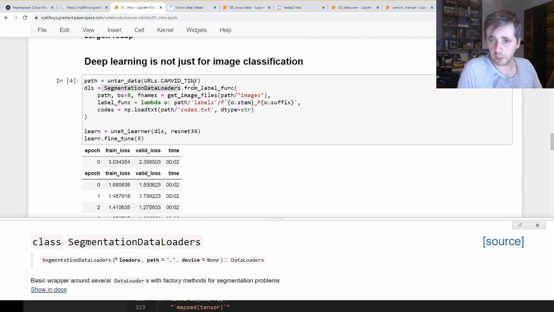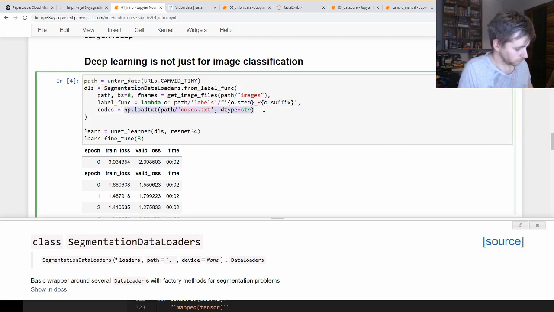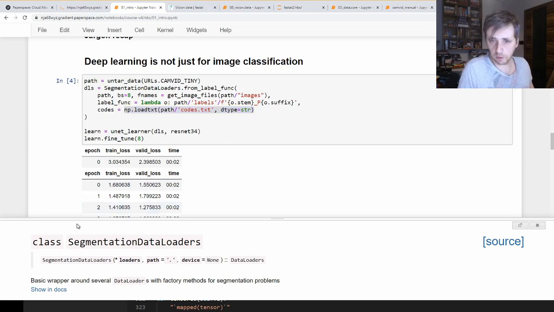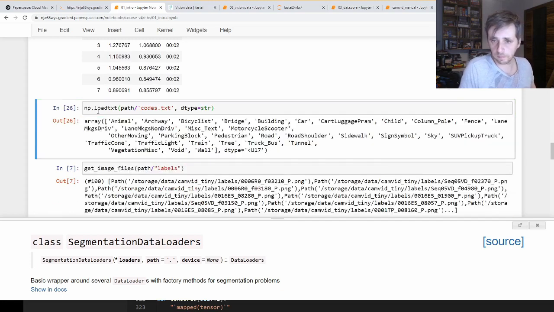When we create the segmentation data loaders, we load from the codes.txt file. If I run this code here, okay, this is just a plain text file with all the different classes. And I'm guessing the indices in this array correspond to the values in the mask image we've seen. Okay, so now I go back to my debugger.